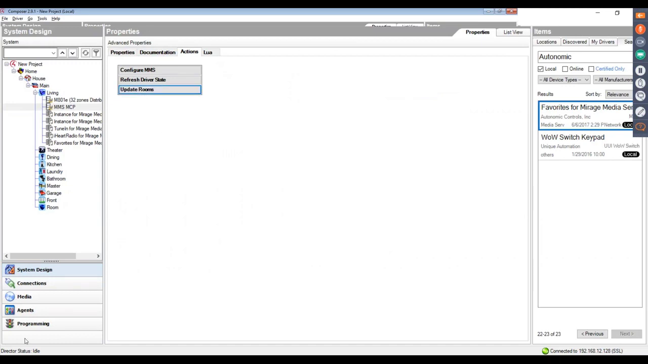When you click Update Rooms, right now in the bottom left corner, you can see Director Status Idle. When you hit Update Rooms, in a few seconds, you're going to see Getting AV Devices. We have to wait for this to clear out and go back to idle, and then we can continue pressing the other buttons. Back on idle, refresh driver state, and then configure MMS. All right, let's give my system a few seconds to configure, and I'll pull up my navigator panel.